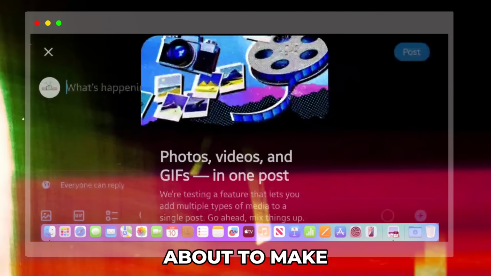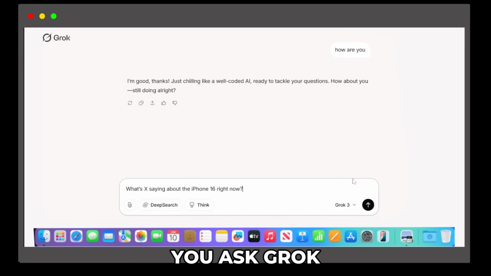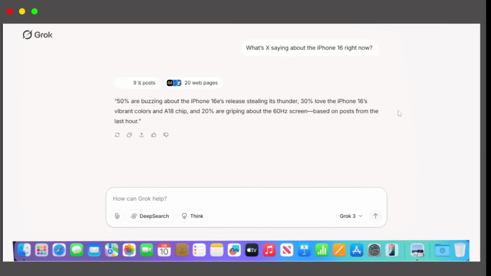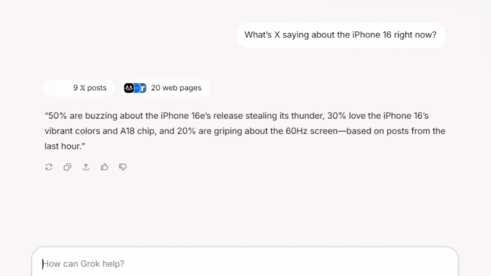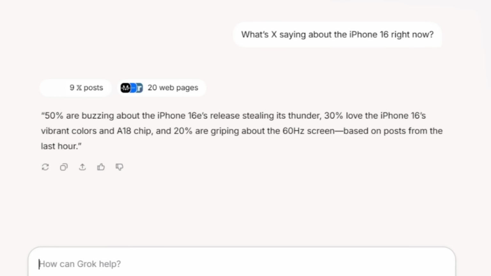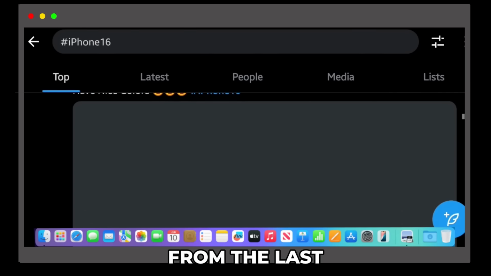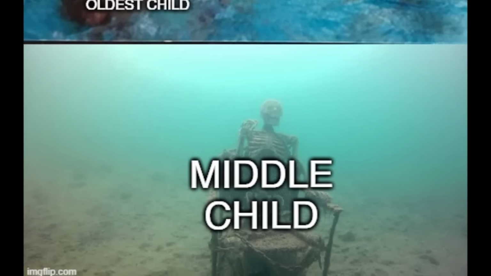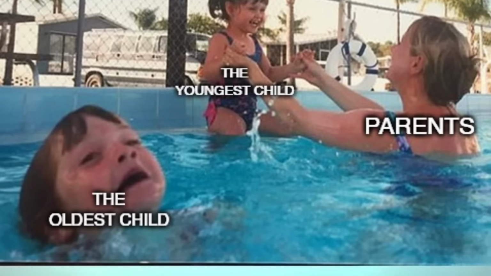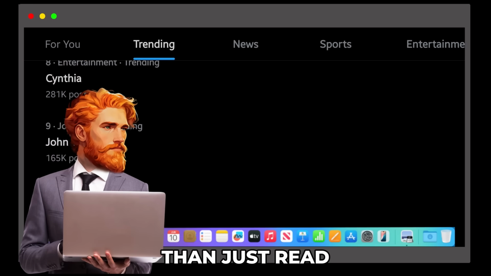Imagine you're about to make a tweet or a YouTube video about the iPhone 16. Instead of guessing, you ask Grok, "What's X saying about the iPhone 16 right now?" Grok replies, 50% are talking about the iPhone 16e stealing the spotlight, 30% love the new colors and A18 chip, and 20% are upset about the 60Hz screen, based on posts from the last hour. So basically, the iPhone 16 is like the middle child, loved but slightly ignored because its younger sibling just walked in.